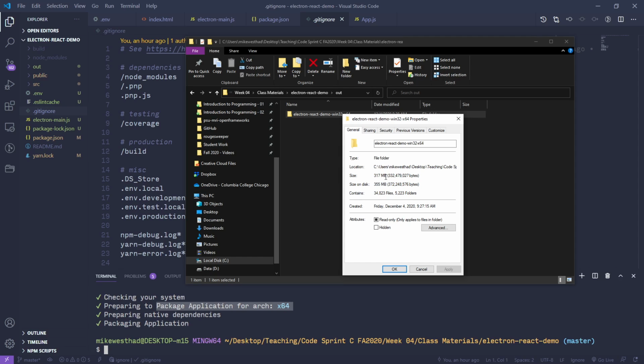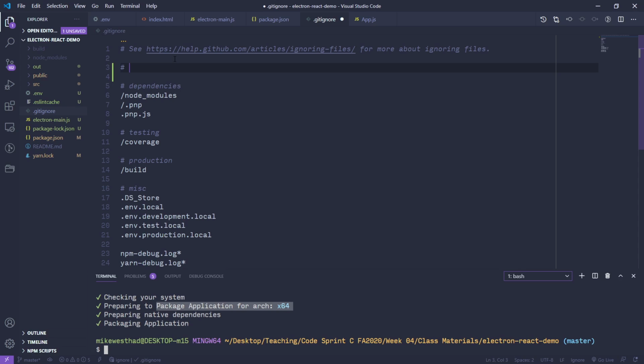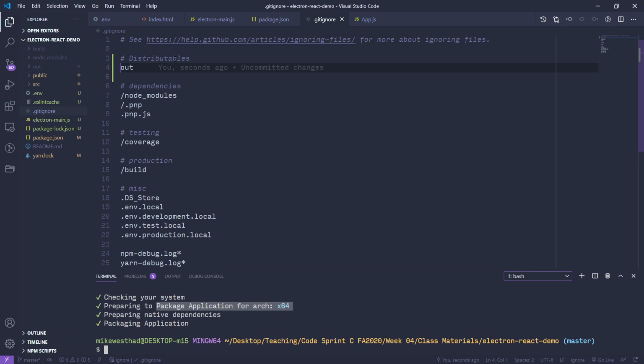I want to compress this and also make sure that this folder never ends up in my Git history. So I'm going to add to my Git Ignore the distributables. Let's ignore the output folder that is at the root of our application. So now that should show up in Visual Studio Code as grayed out because it is not in our Git history.